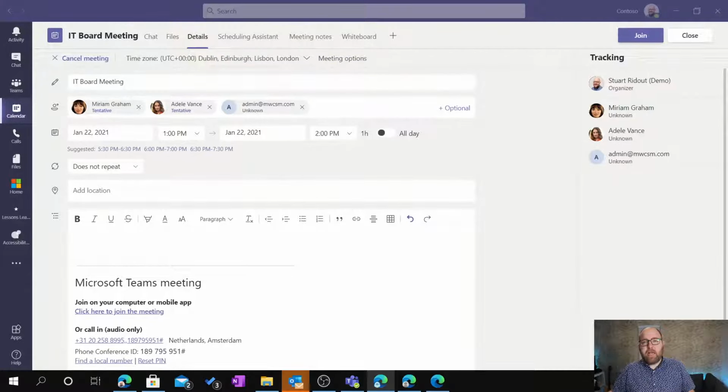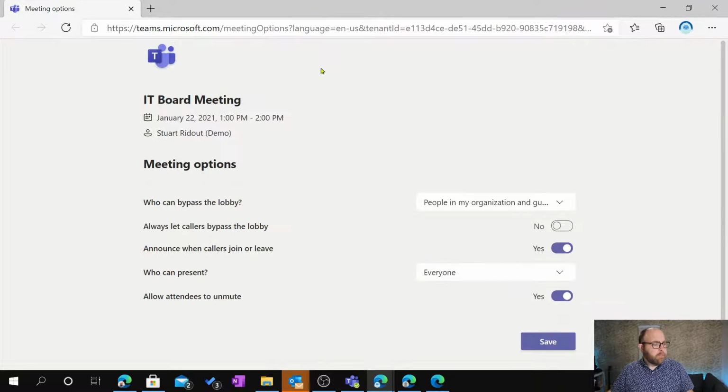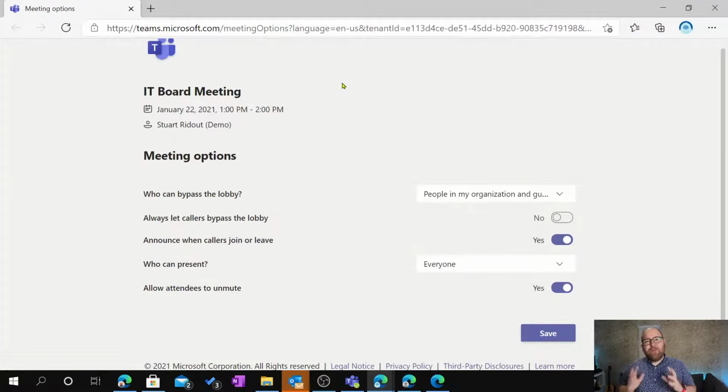So I can click that button and what that will do is open a browser session. So here's my browser session. There you go. And this provides me with a whole load of options on how I can control the behavior of people within that meeting. Firstly is who can bypass the lobby. You may have seen this where you've joined other organizations' meetings. You may have been held in a lobby where you've been requested to wait.